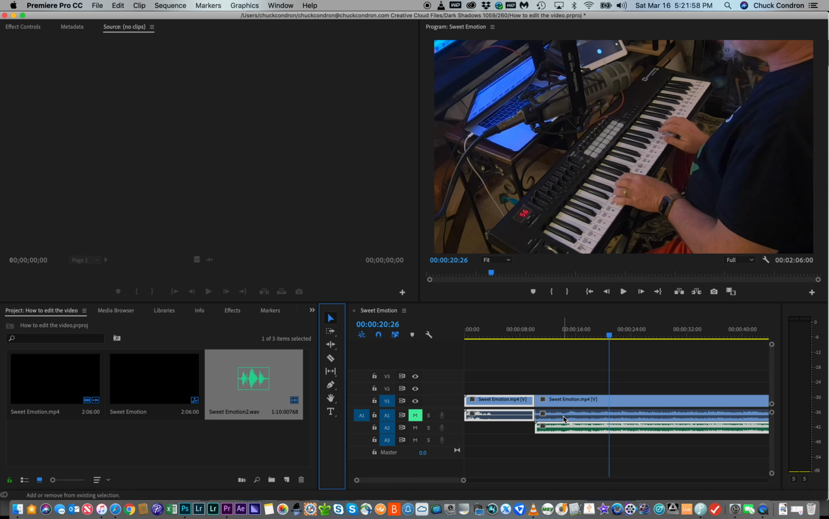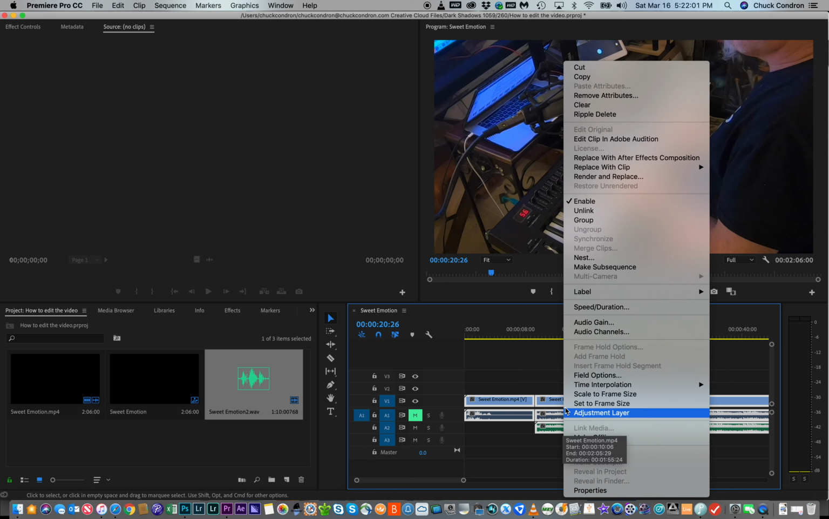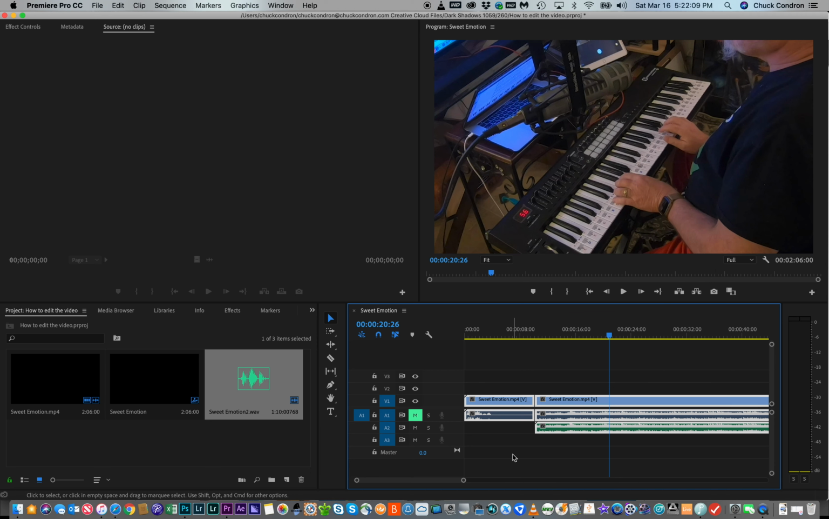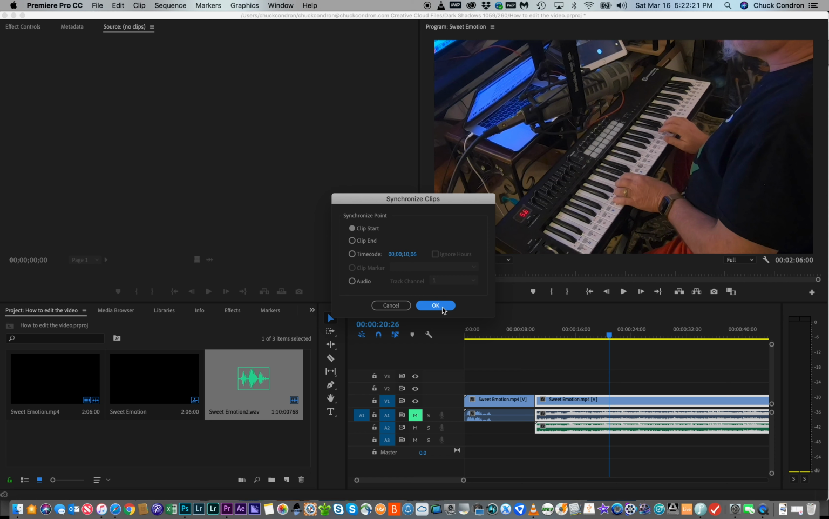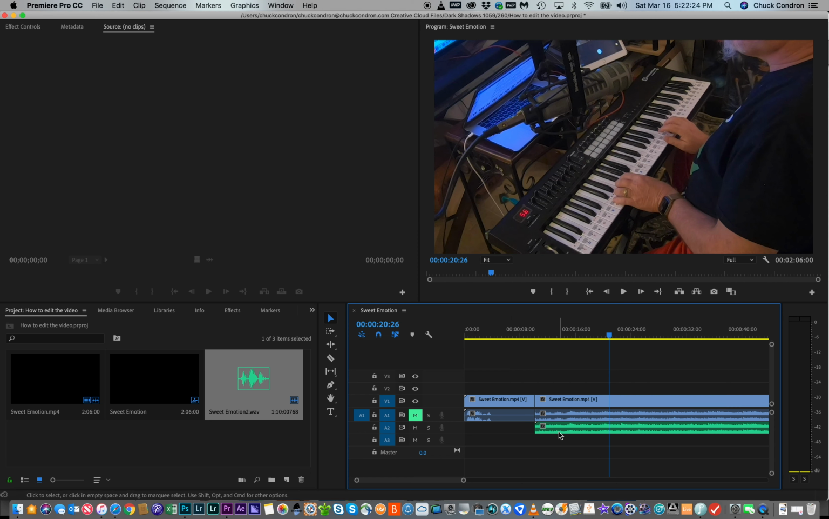So when I do the synchronize, I'm going to right click it here, choose synchronize, maybe. Got to actually click on this in the right order. There we go. Right click, synchronize, clip start. And now what it did, and you can't really tell because I had it so close visually, is it's actually going to get these identically in the spot, okay?